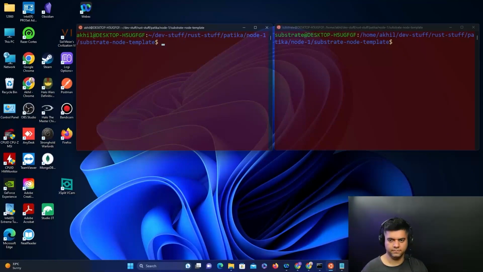All right. Now this video is slightly complex, so you'll have to pay a little bit of attention. The thing is, I have two terminals here, because we want to simulate two nodes. And we did that in the last video as well. But in both those terminals in the last video, I had the same user, Akhil. But here I have two different users, right? I have one user called Akhil, the other user called Substrate.